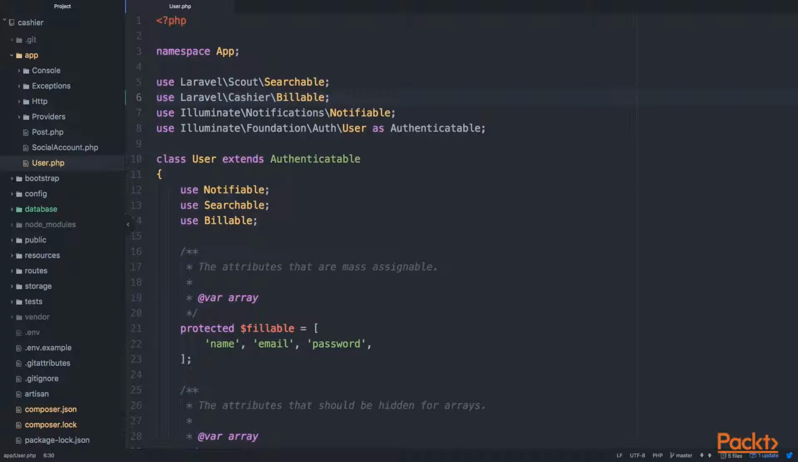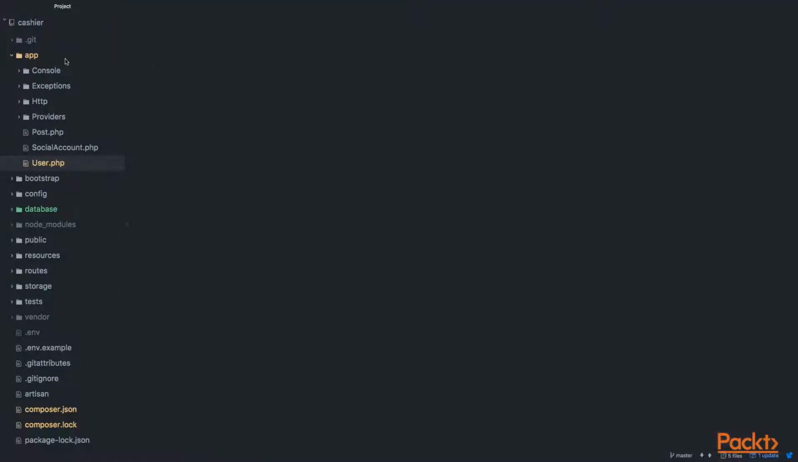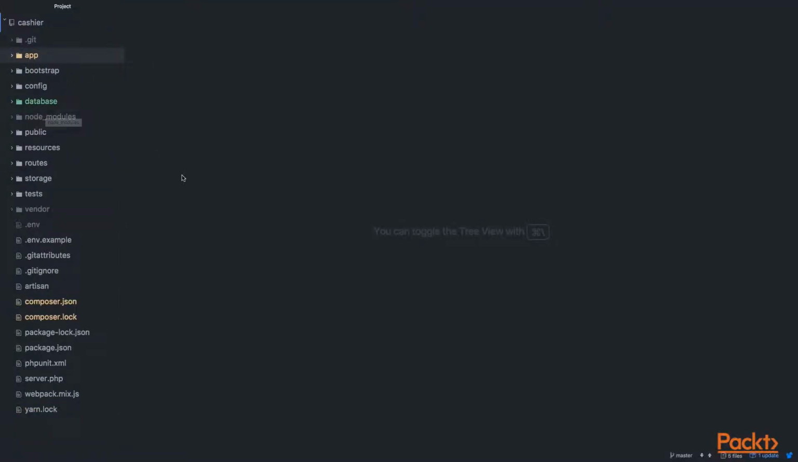And that's everything that we need to do. So now we're going to be set up. It knows that the user model is what we're actually billing. And we've created the migrations so we can start storing those subscriptions. So we're at a pretty good place right now.